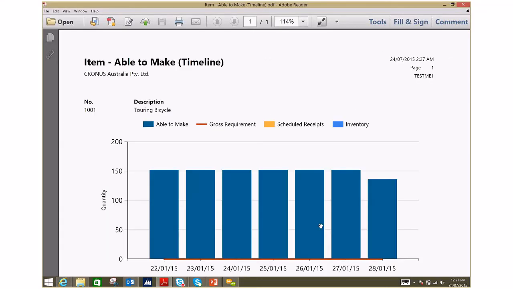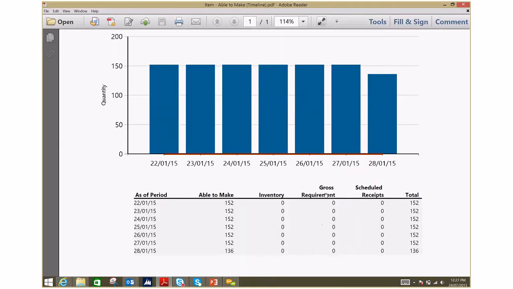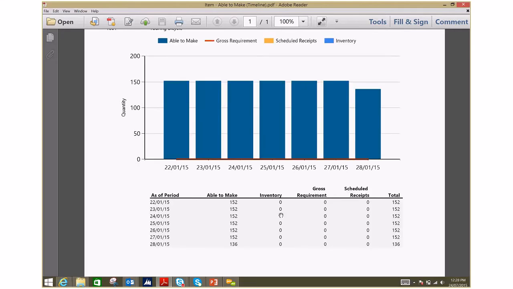And while I was running, look, there's our report. I now know that I have 152 components that I can make. Very good.